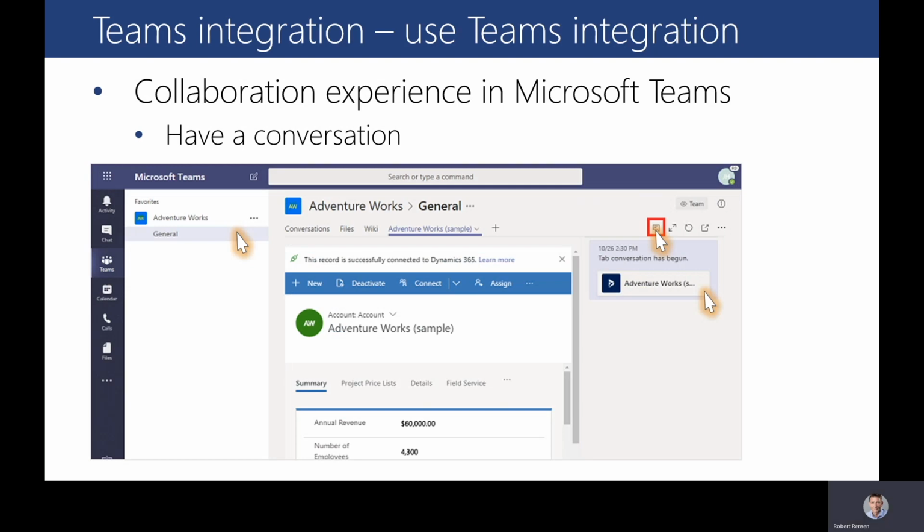You can also have a conversation, so you can have a chat with your team members side by side with the model-driven app tab. To get started from the model-driven app tab, pinned in the Microsoft Teams channel, select the Show Tab Conversation button to open the Conversation tab.